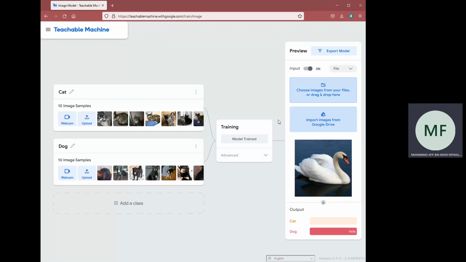So let's say you want your model to know that this picture shows a swan. You have to train it with pictures of swans, and you have to create a class of swan, and then it can accurately say that the animal in the picture is a swan.